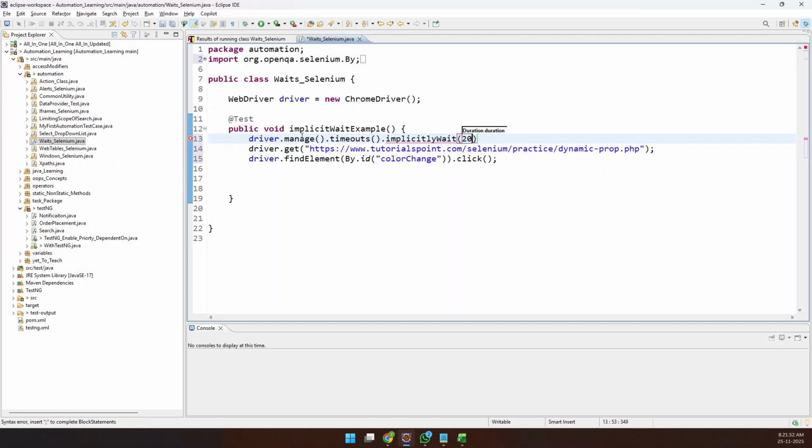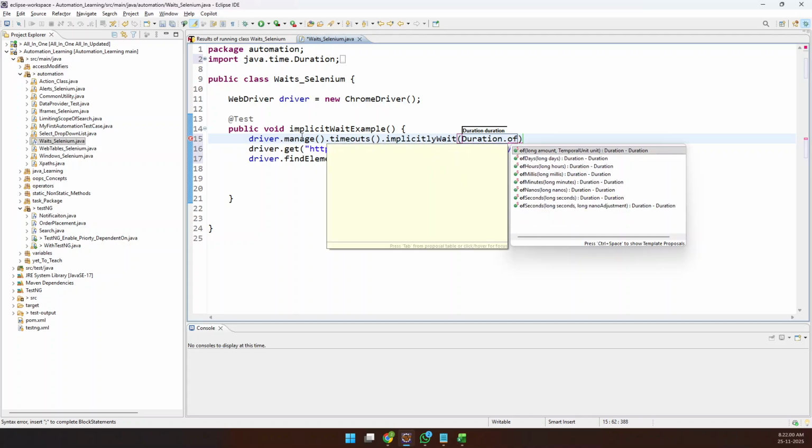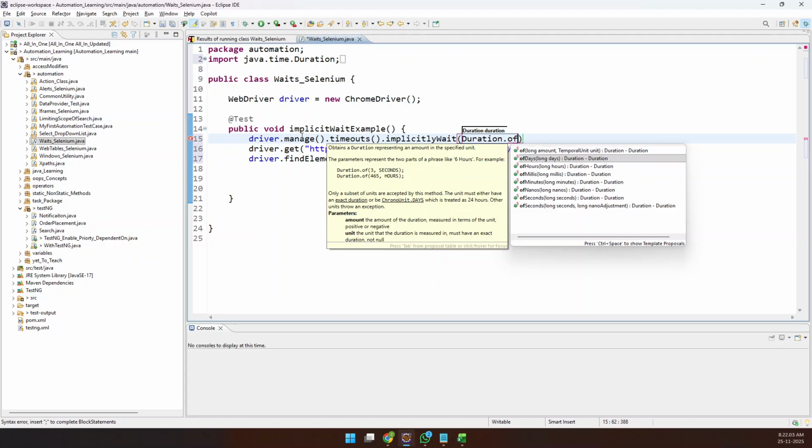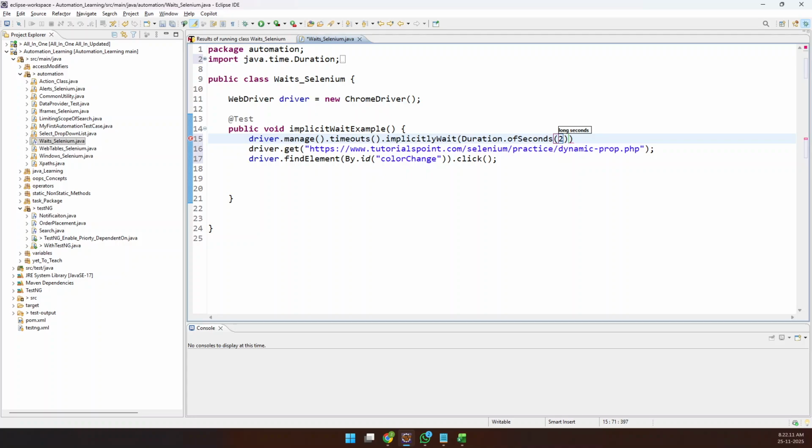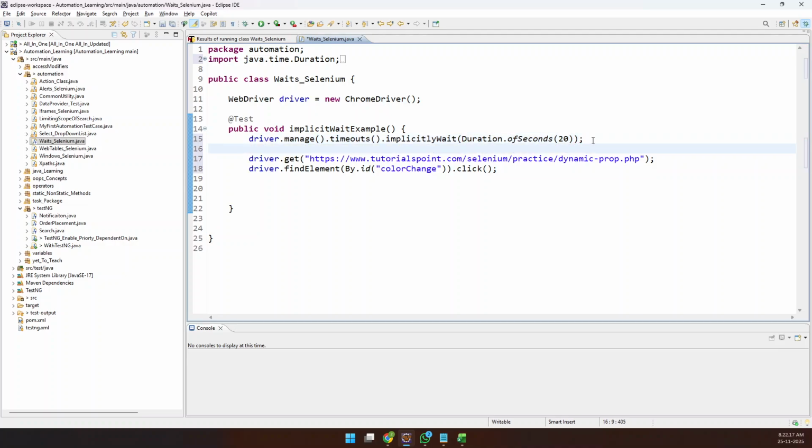For example, in our case, I want to give it as 30, using Duration.of. Here I can use minutes, hours, or milliseconds. We have something called seconds, so let me select seconds. That is the syntax. Now you have defined the implicit wait of 20 seconds. So the maximum wait time for all the web elements is 20 seconds. If you find the web element in 2 seconds, you are saving 18 seconds.